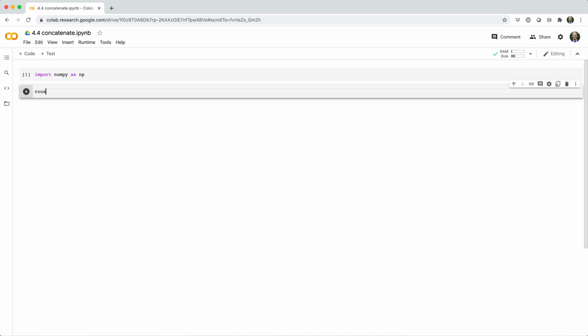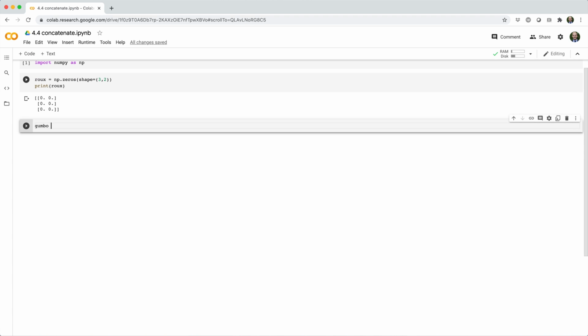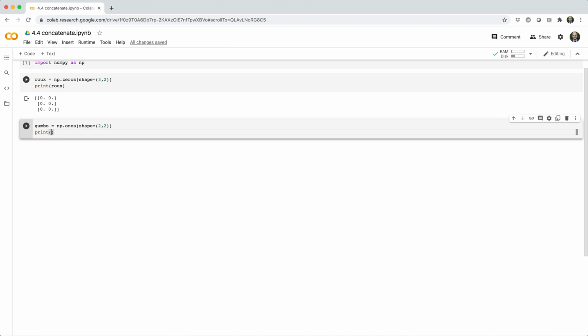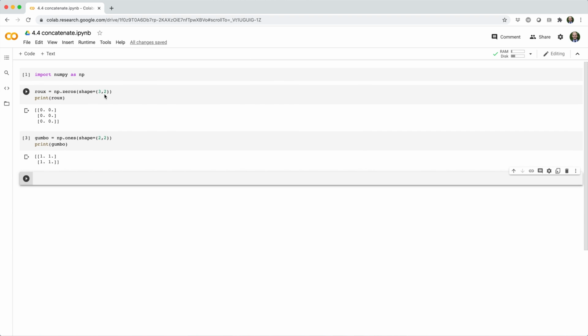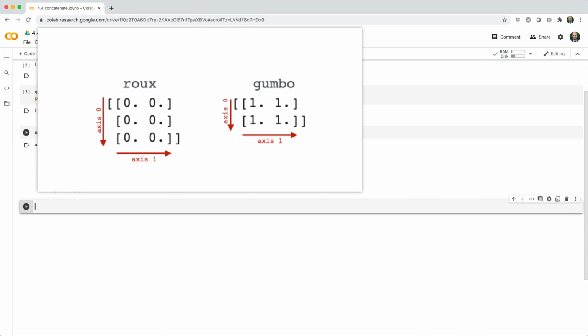Here we'll make a 3x2 array called roux and a 2x2 array called gumbo. We can combine roux with a couple copies of itself row-wise, or column-wise.